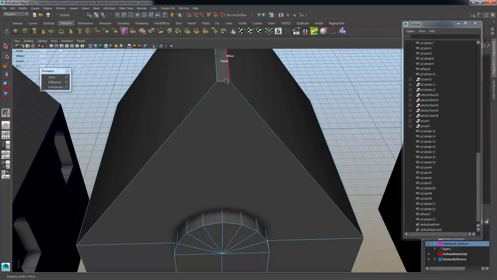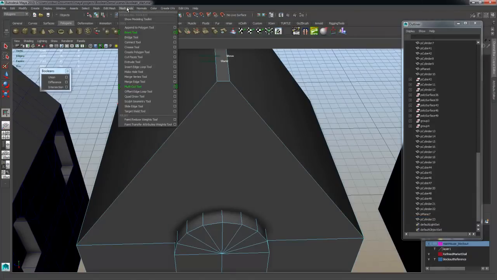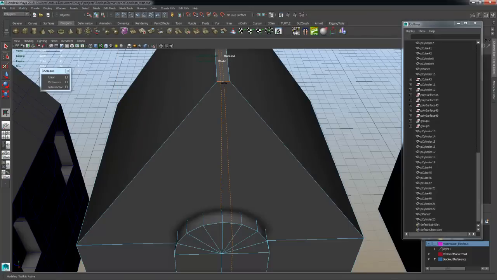I'm going to go to my edge mode. I'm going to go to my mesh tools. I'm going to use the multi-cut, and this is going to allow me to essentially divide the model using some sort of an insert edge loop function by holding down the control key. So holding down the control key while inside of the multi-cut tool, it acts like an insert edge loop tool.